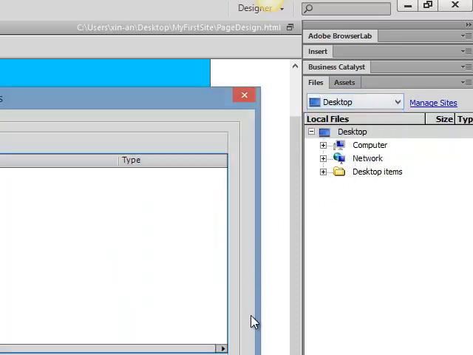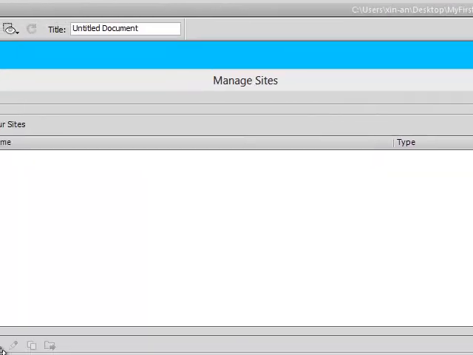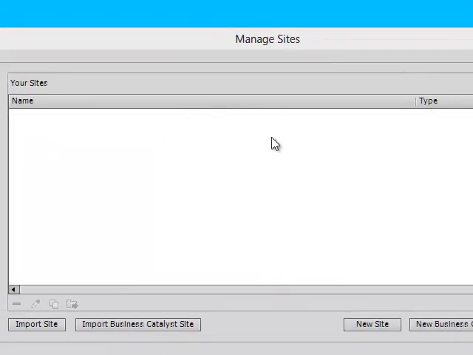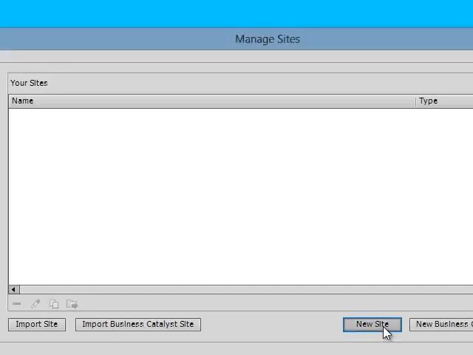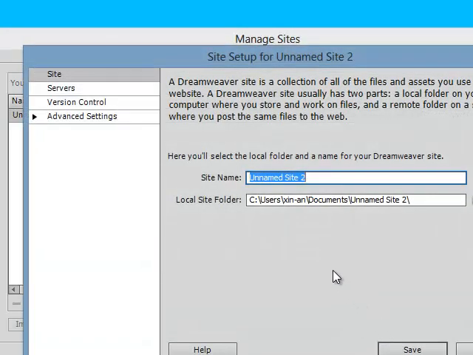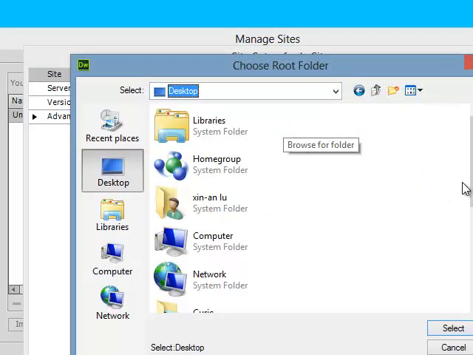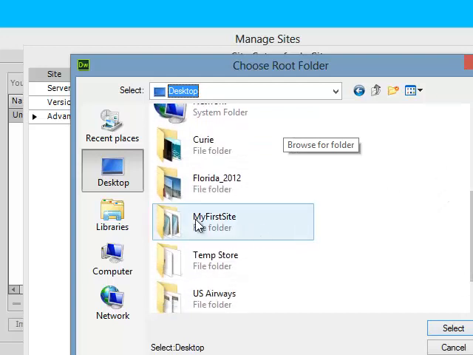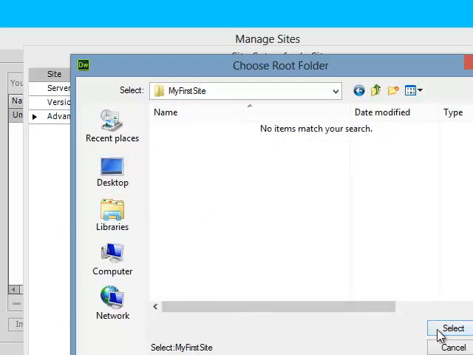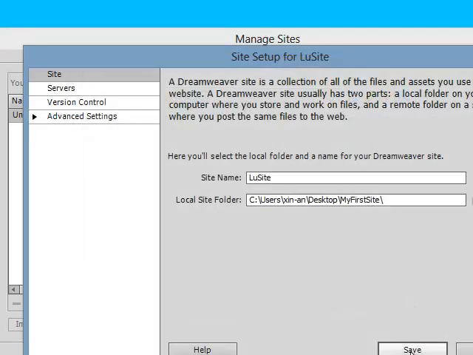I'll click Manage Sites, and this dialog box pops up, and then I'll create a new site. I'll name it blue site, whatever name you want to give. Again, don't use spaces or special symbols, just a strictly alphanumeric name. For the local folder, I think it is on my desktop, and that's the folder. Okay, I'll select that and save.